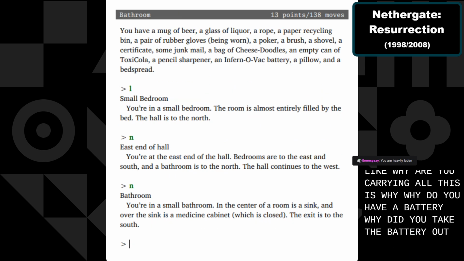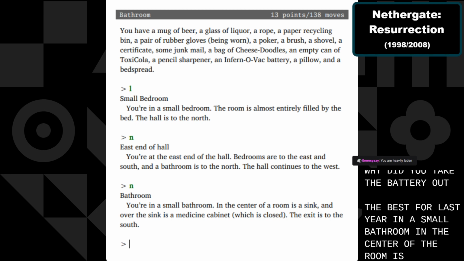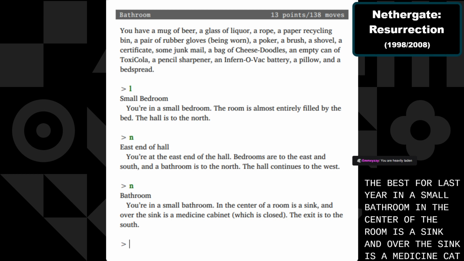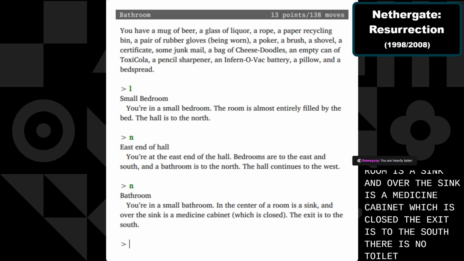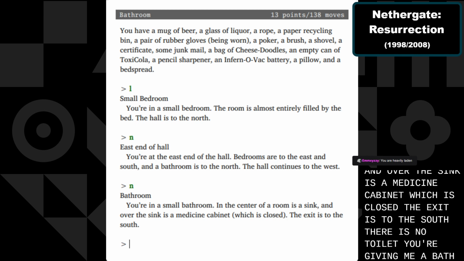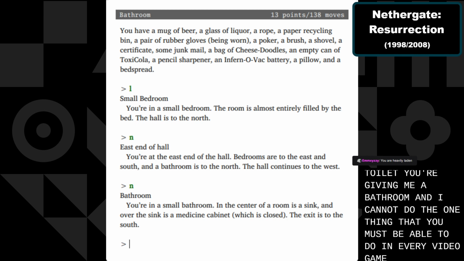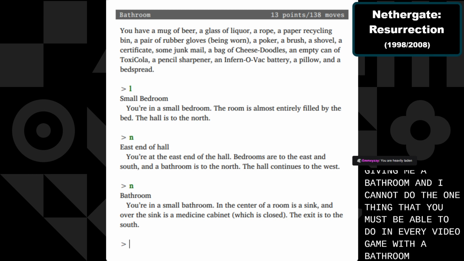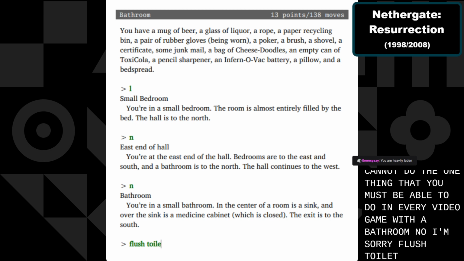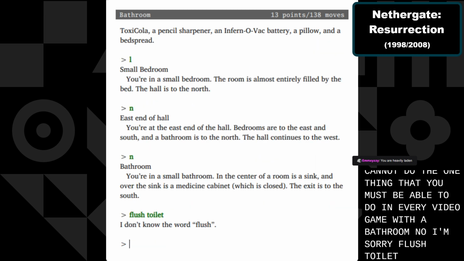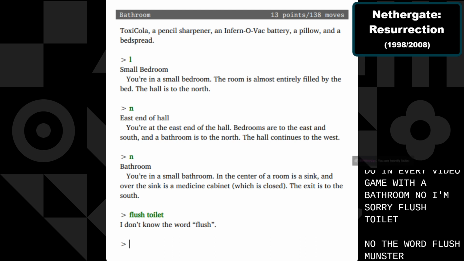All right, saving the best for last. You're in a small bathroom. In the center of the room is a sink, and over the sink is a medicine cabinet, which is closed. The exit is to the south. There is no toilet. You're giving me a bathroom, and I cannot do the one thing that you must be able to do in every video game with a bathroom? No, I'm sorry. Flush. Toilet. I don't know the word flush, you monster.